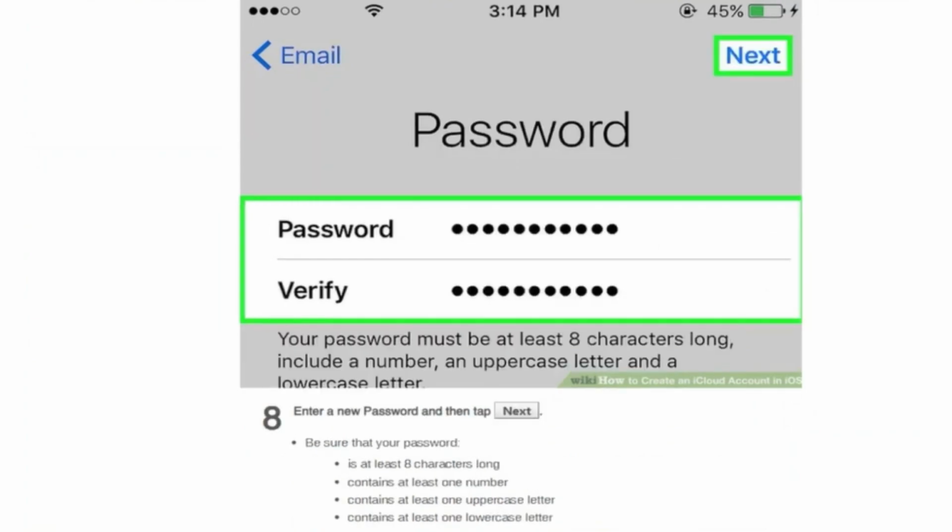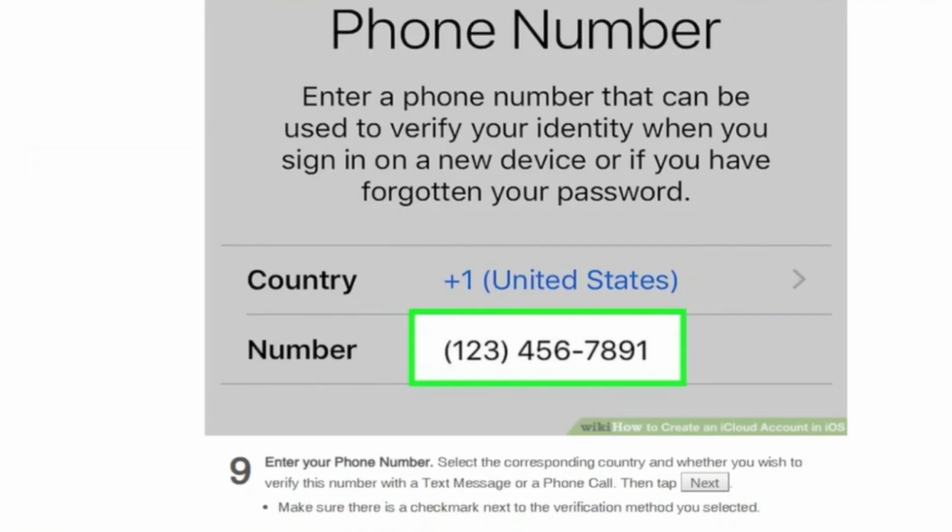After that, enter a new password and tap on Next. Be sure that your password fulfills these requirements. Once done, enter your phone number. Select the corresponding country and whether you wish to verify this number with a text message or a phone call, then tap Next. Make sure there is a check mark next to the verification method you selected.